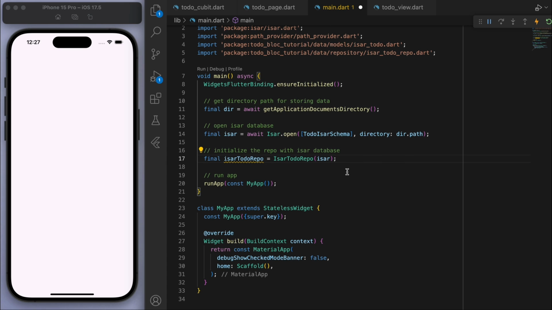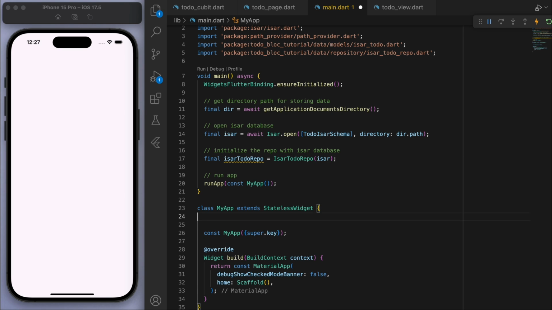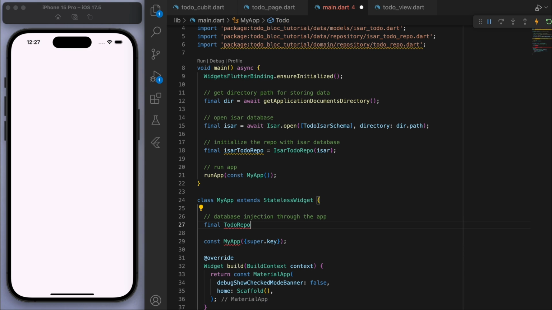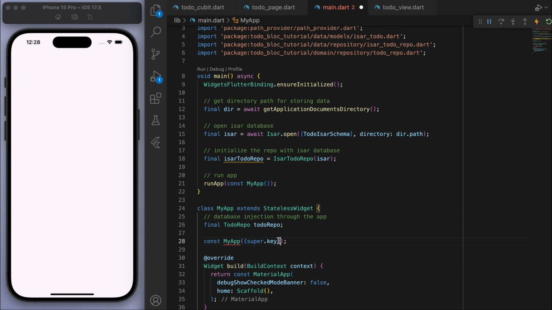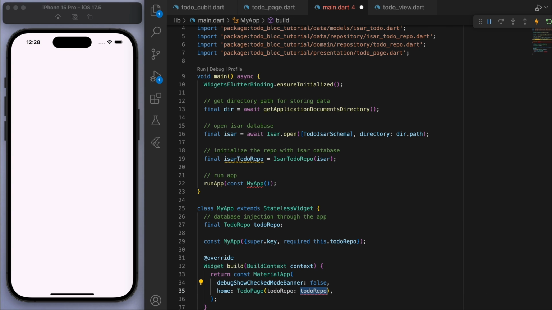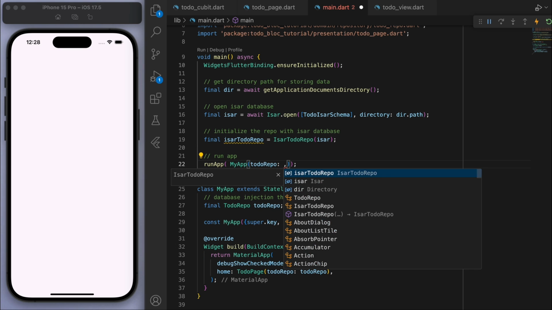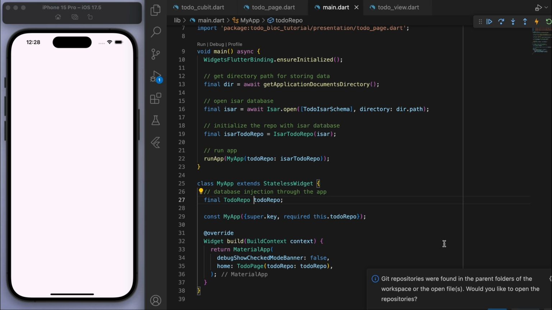And finally, if you look at MyApp, we're going to inject the database throughout the app by requiring this to-do repo. So MyApp requires the repository, and we can now give it our one. Sweet, now everything is done.